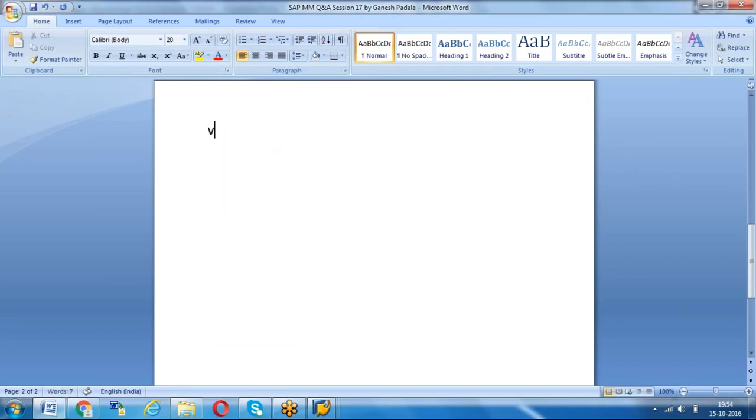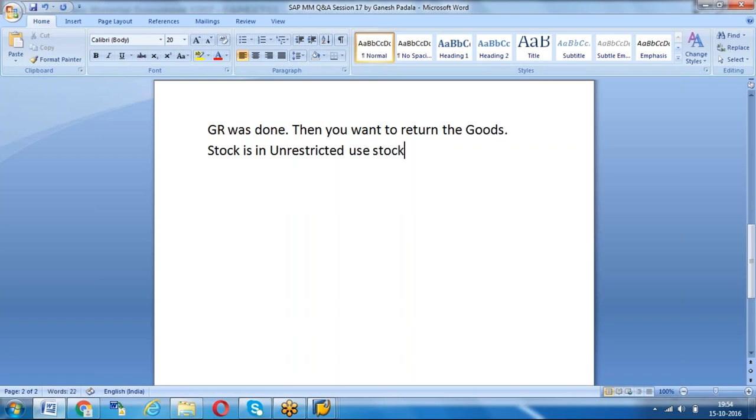Okay, see, the vendor, we have received the goods, the GR was done. Okay, then you want to return the goods. Okay, the stock is in unrestricted use stock.